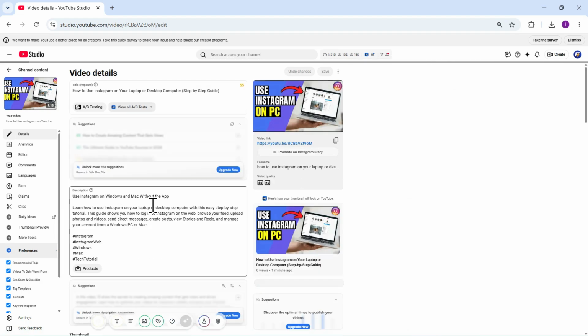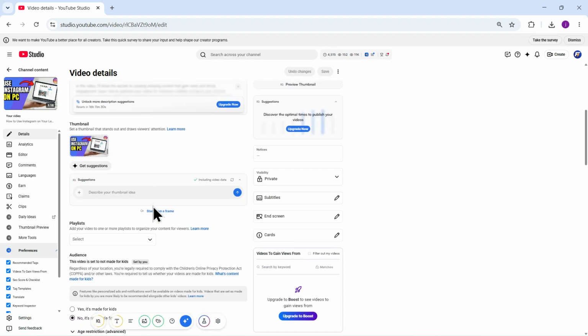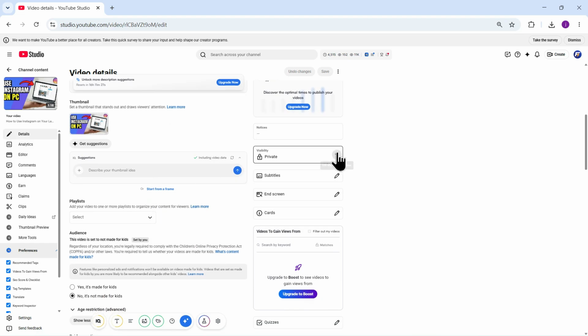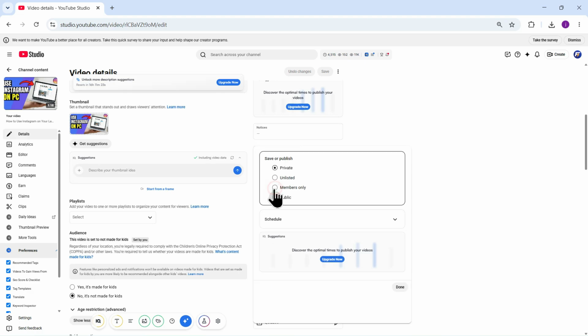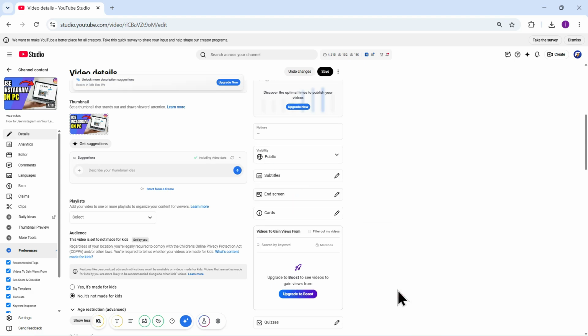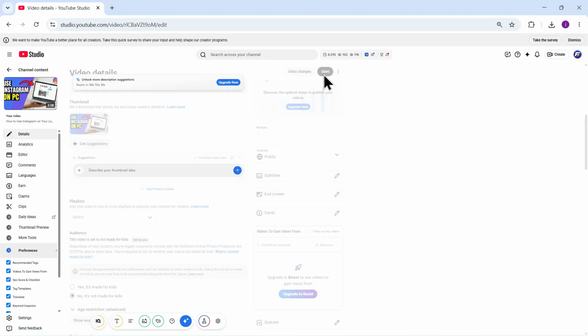On the Video Details page, scroll down until you see the Visibility setting. Click the Visibility option, and if it's currently set to private, change it to public. After selecting public, click Done to confirm the change. Finally, press the Save button in the top right corner to apply your updates.